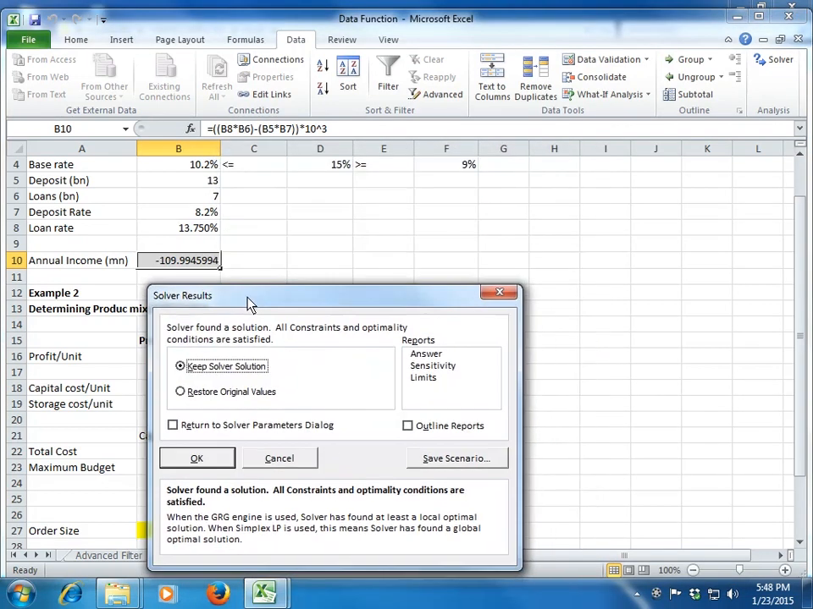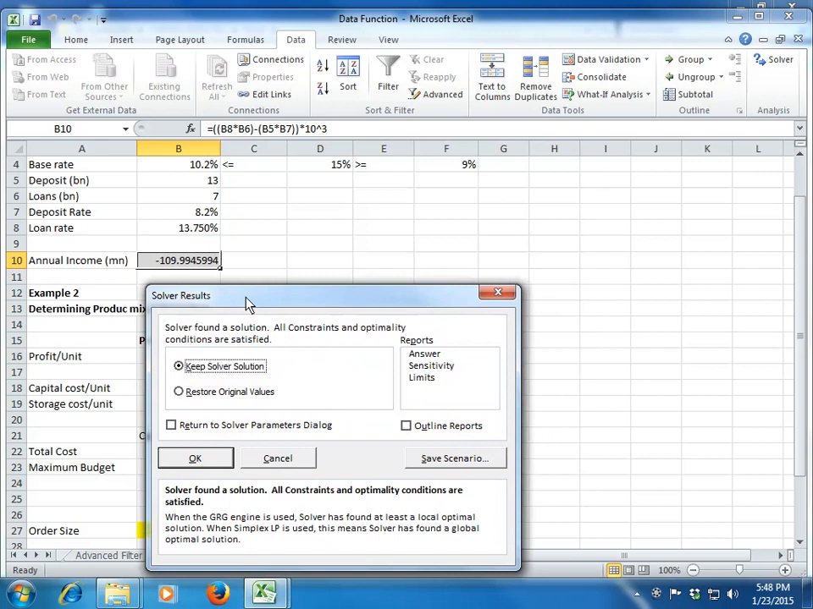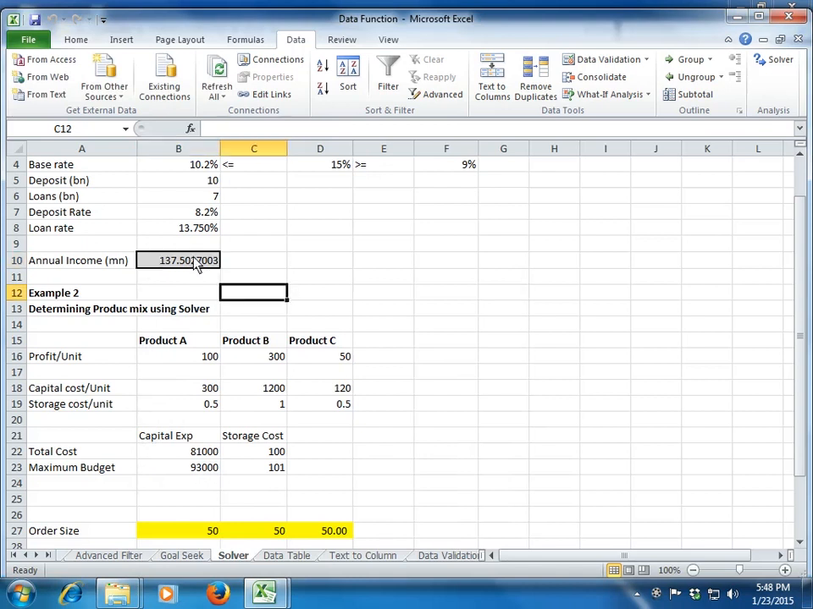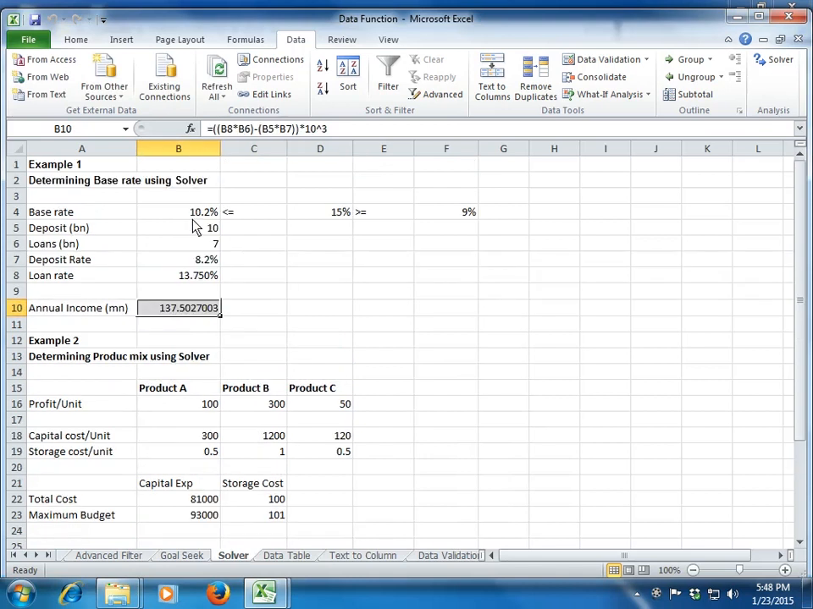Okay, so it's still giving you a loss. Excel is now giving an option whether you want to retain the solver solution or restore your original value. I say keep solver solution and I press OK. So you see that at a base rate of 10.2, my deposit amount has changed to 10, my loan amount has changed to 7. This is just because of the RANDBETWEEN formula, don't worry about it much.